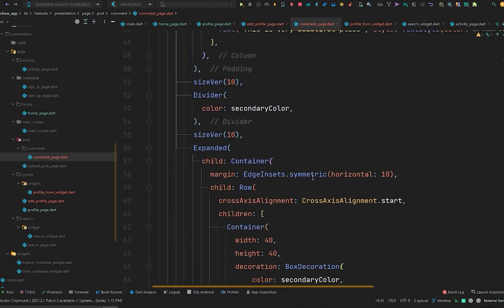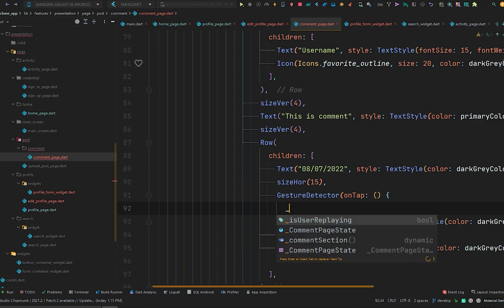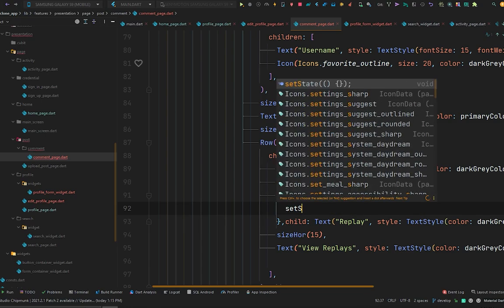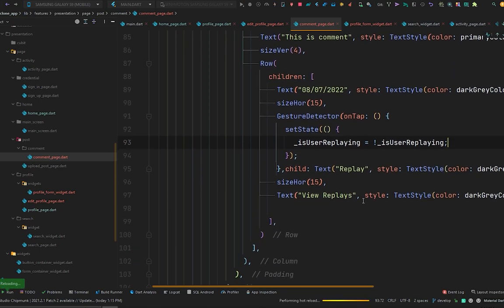So down here, we will wrap this reply with the widget that will be a gesture detector. When the user taps this, it will change userReplying to not userReplying. Like if it was false, it will make it true. If it was true, it will make it false. So let's cut it and set the state to update the UI also, and that's good now. And with this we will control the field here.